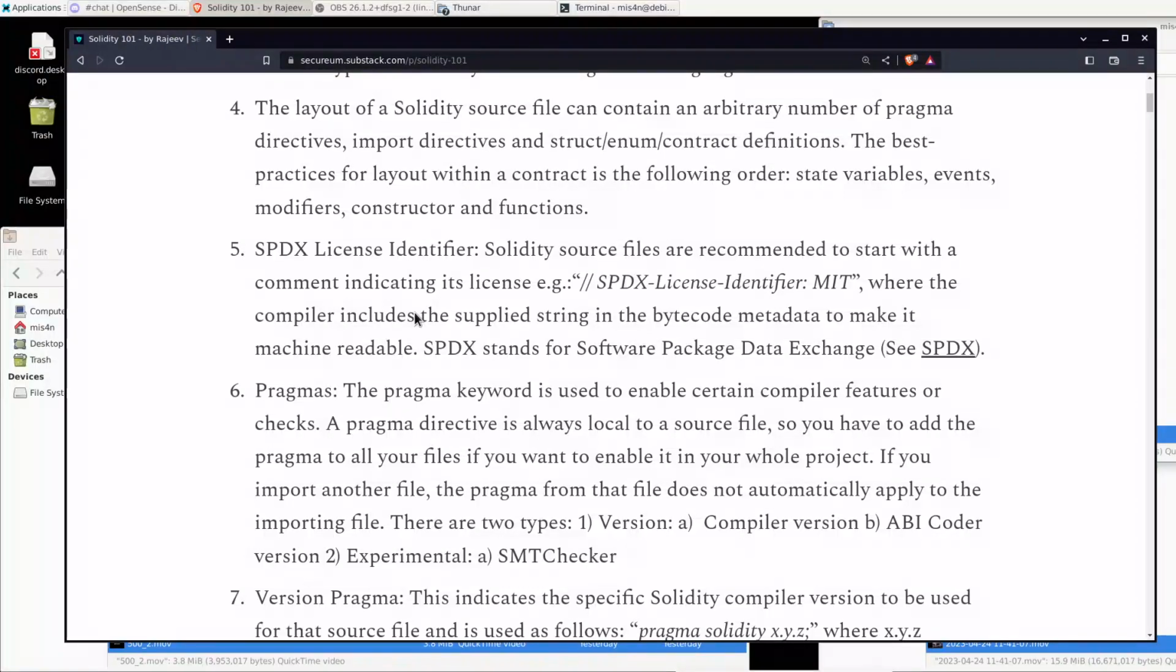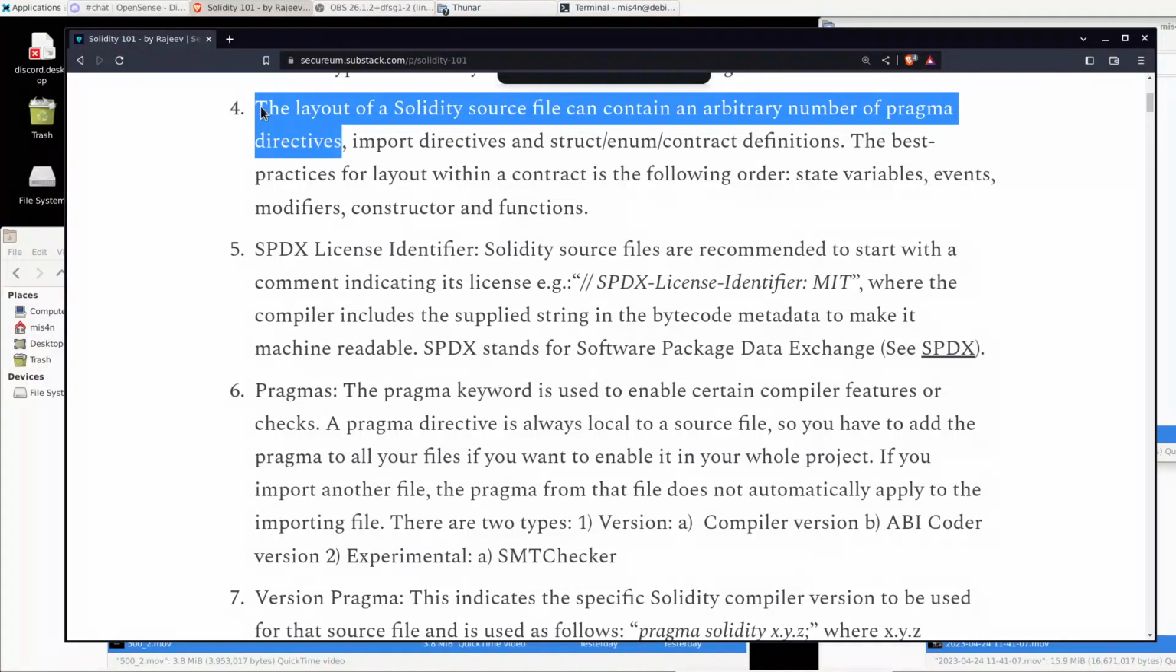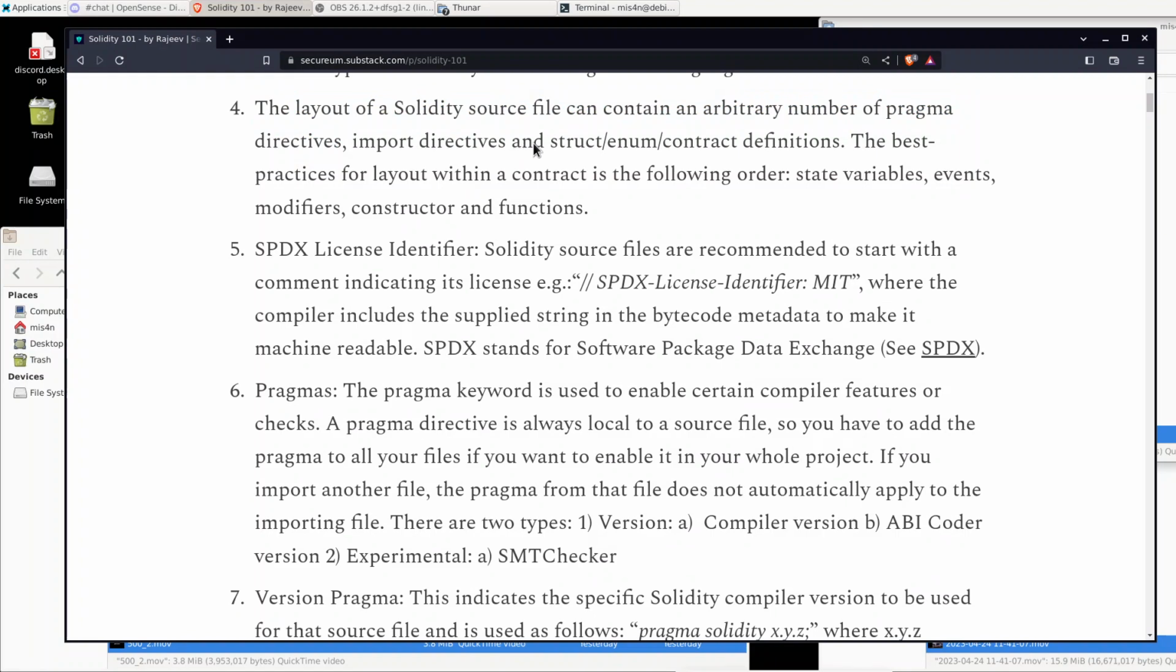The layout of a Solidity source file can contain an arbitrary number of pragma directives. Okay, because I can have a pragma that is from 0.4 to 0.9, so that would be like more than one. Import directives, structs, enums and contract definitions. The best practice for layout inside a contract is following this order: state variables, events, modifiers, constructor, and functions.